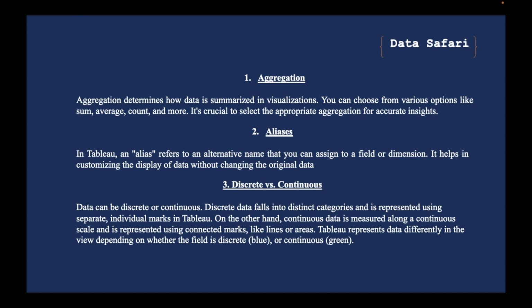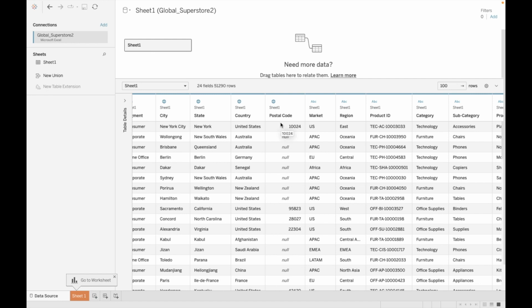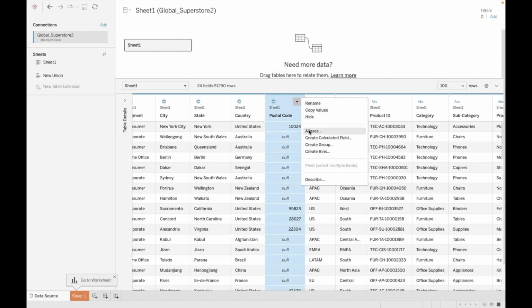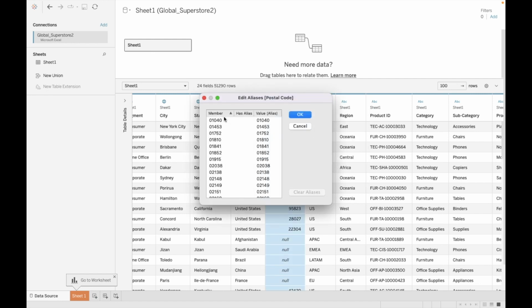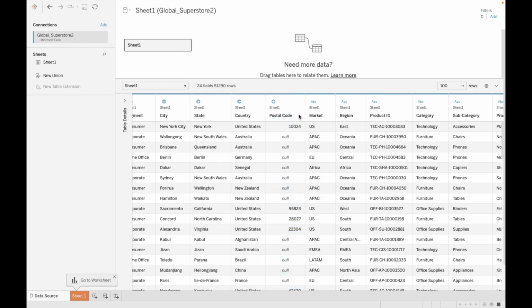Second one is alias. In Tableau, alias refers to an alternative name that you can assign to a field or dimension. It helps in customizing the display of data without changing the original data source. Let's see an example. In postal code, we will change this null value to 89890 using these alias properties. Though its value changes in the Tableau dataset, in the original dataset, its value still remains null.